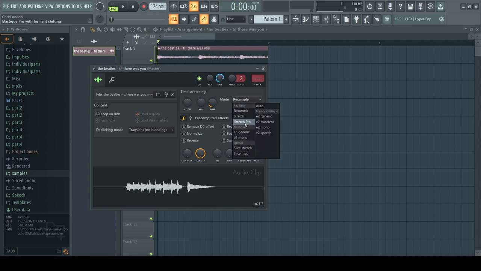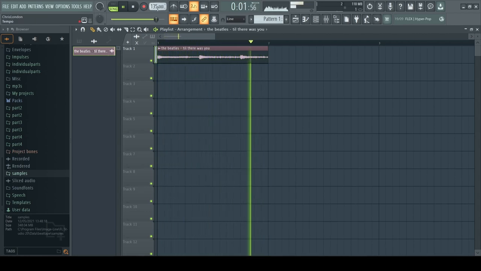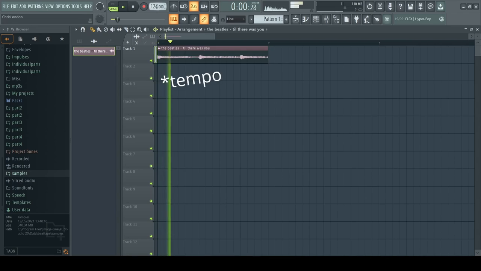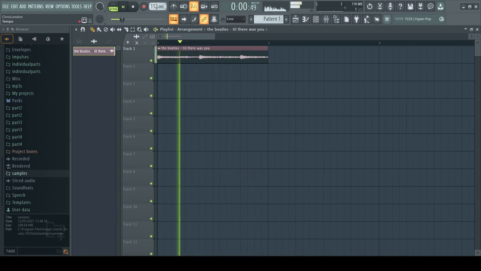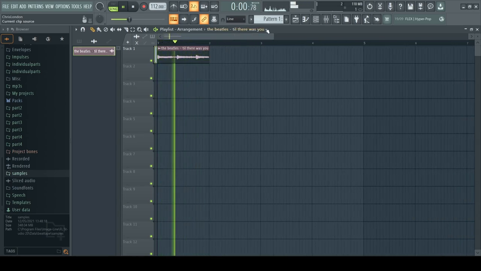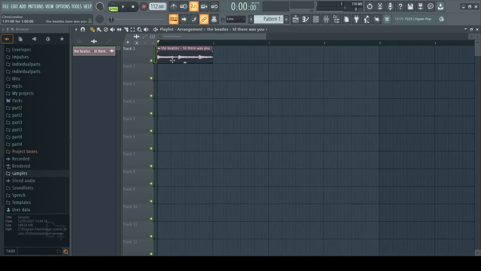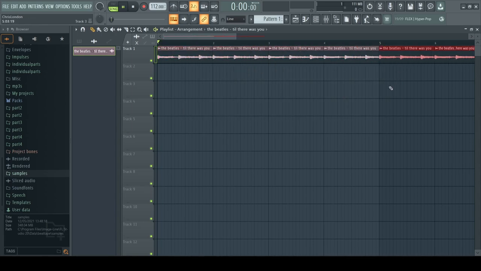Now what I did is I changed it to stretch pro and turned it back to resample, just so that when we change the tempo, it doesn't stretch the sample. As you can see, it stays in tempo, but the pitch changes, which is important. I think the pitch I went for on my track was 112. So yeah, that's how you get your sample in time. You can just copy and paste this a bunch if you want.